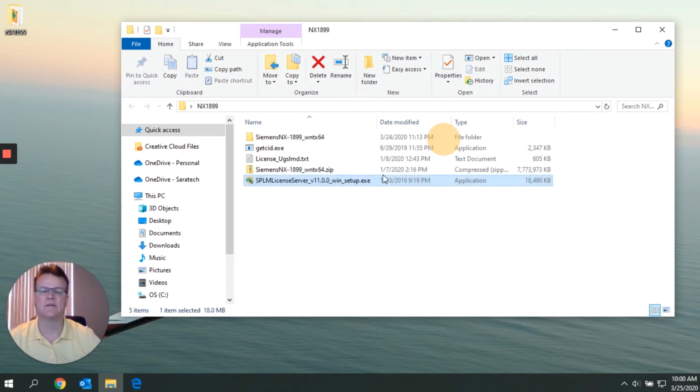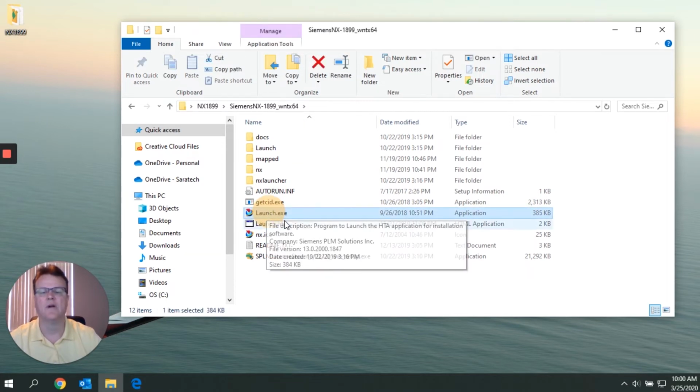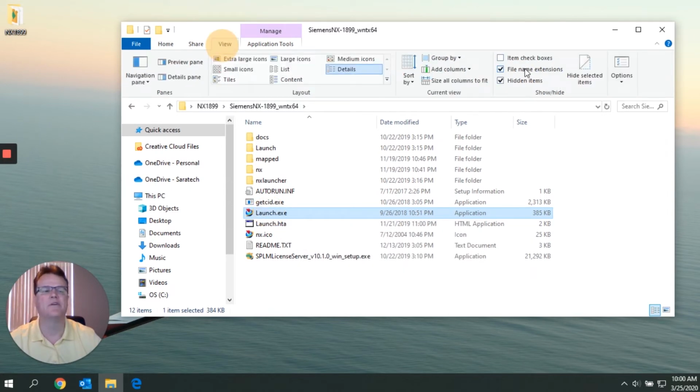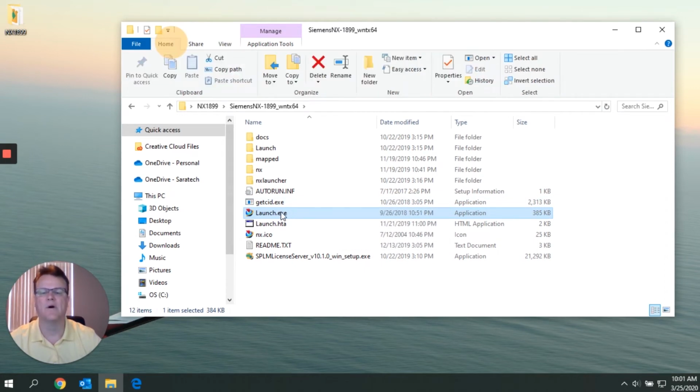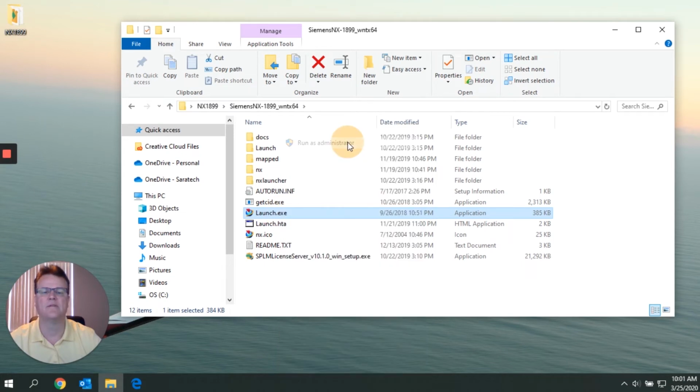For the second section, I've already unzipped my 1899 file. I'm going to go into that folder and launch my application, the executable. The reason I see the executable here is that under my view, I've turned on the file name extensions and the hidden items because I like to see everything. We'll go back to home. I can right click this and say run as administrator. I am installing the Siemens NX.